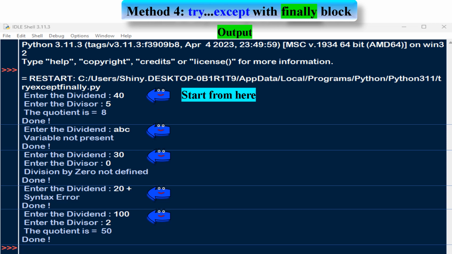In this program, the print statement given in the finally clause is always executed irrespective of whether exception occurs or not. So done gets displayed after every iteration of while loop. The finally block in a try-except statement ensures execution of specified code regardless of whether an exception is raised, serving as a mechanism for cleanup or finalization tasks.